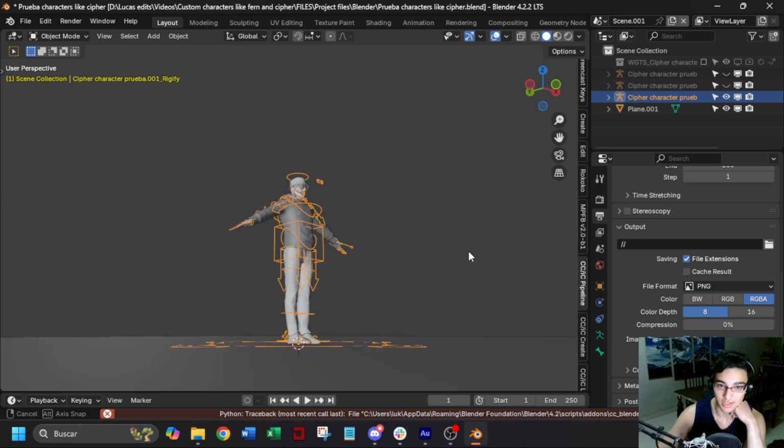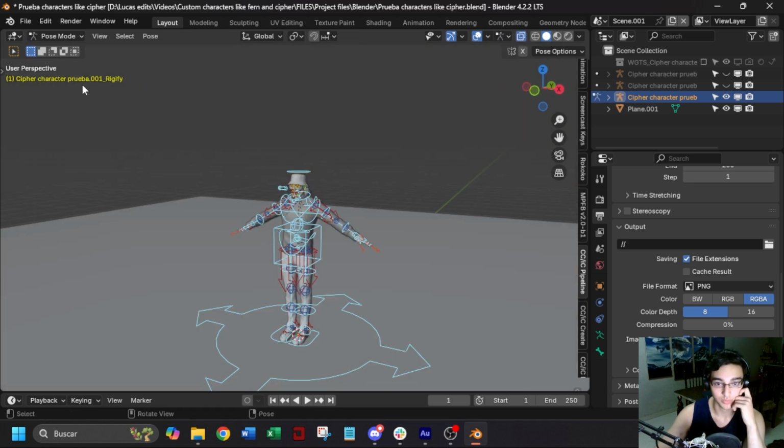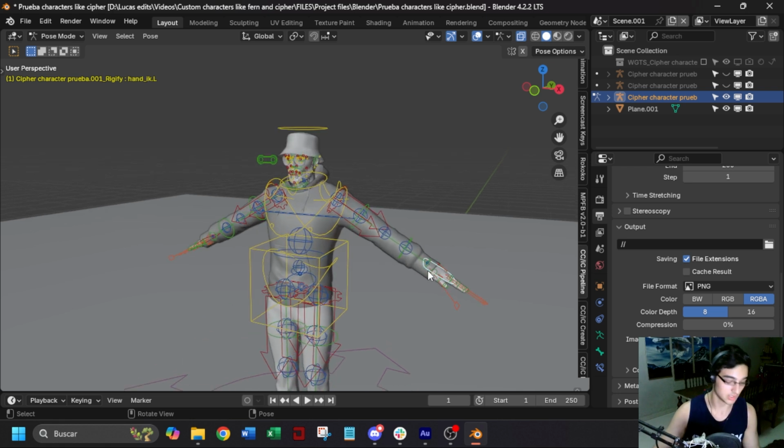So now you can animate this character just selecting this and go to pose mode and select one bone and just G, and there you go. You have your character ready to do some animations.